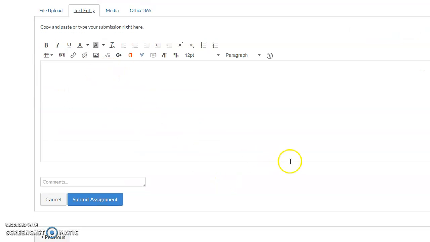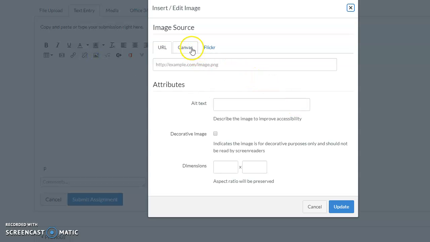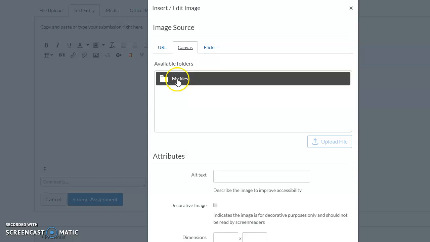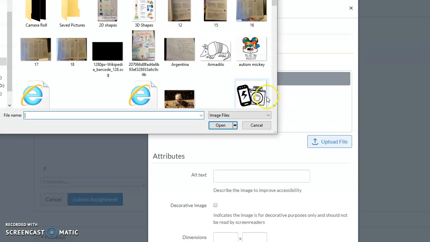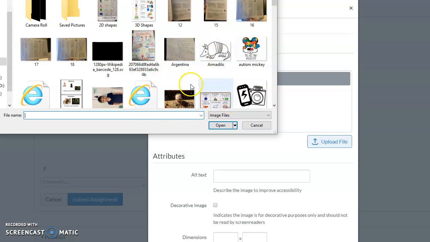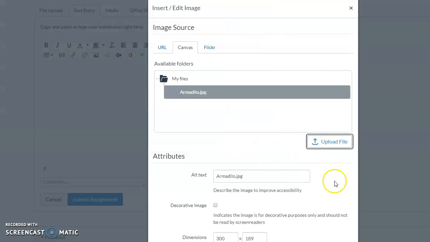So for example, if you're going to be uploading a picture, you just hit embed image, this one right here that looks like a mountain with the sun. You click on that, and then you go to Canvas. You go to My Files, and then you go to Upload, and then the window with all of your pictures will upload. For example, if I'm going to be uploading this picture of the armadillo, I can click Open File, so now it's loading it up.